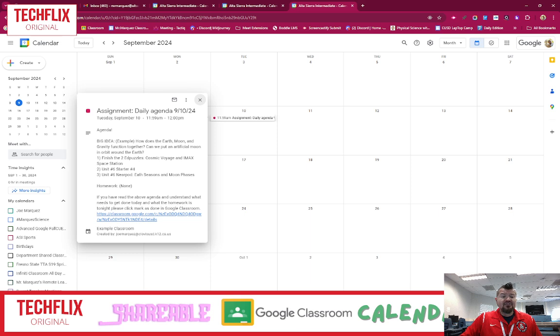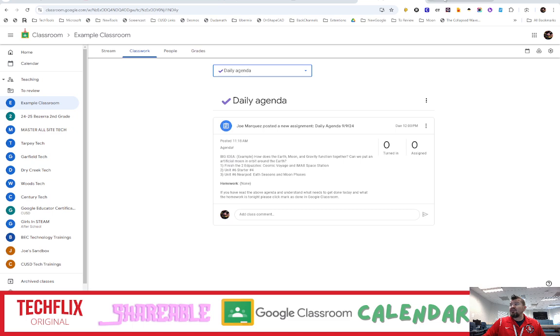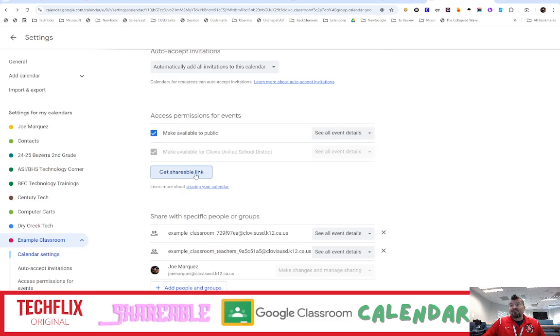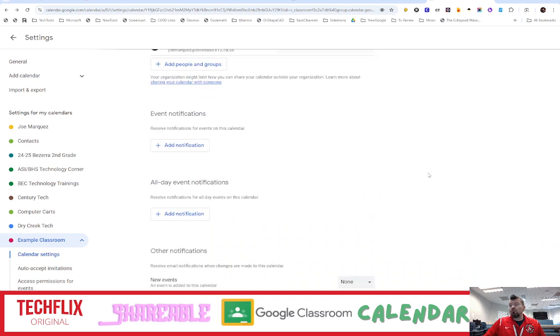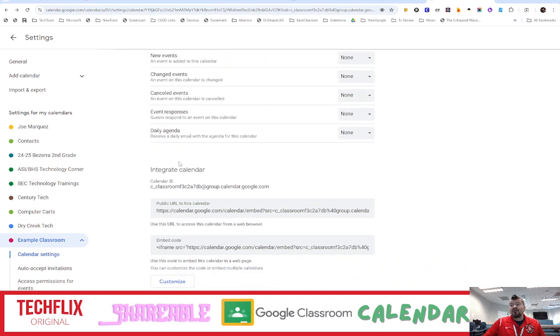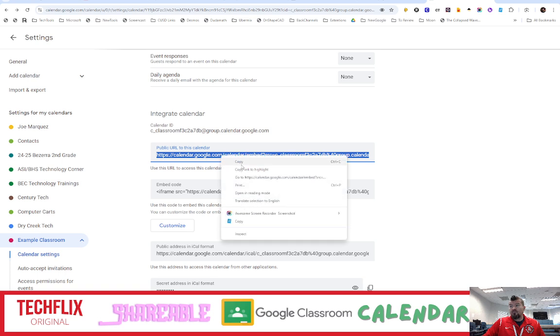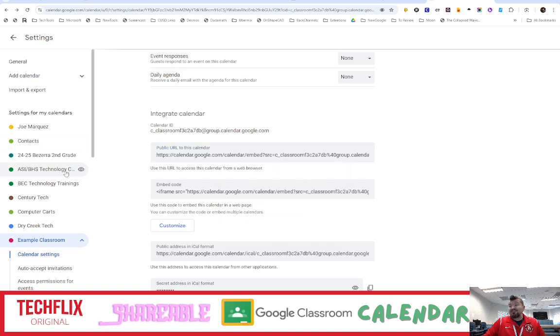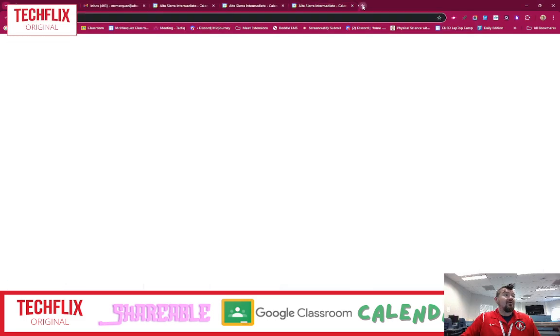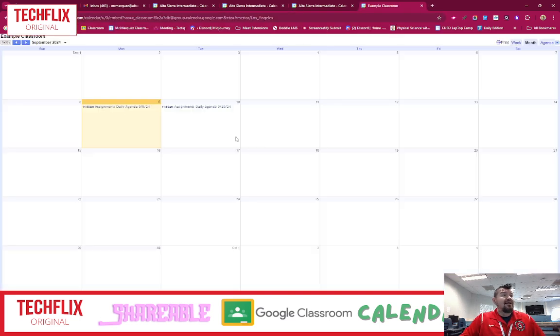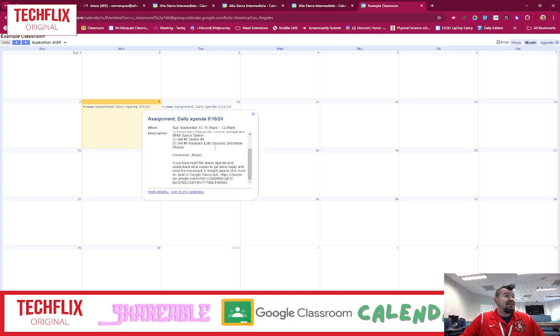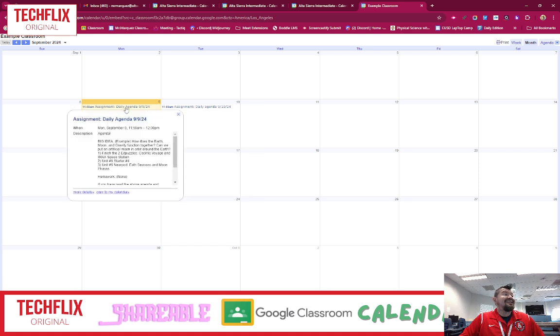Now, if they don't want to add your calendar to their calendar, there's one other option that you have. So instead of grabbing the shareable link, you're going to scroll down just a little bit farther underneath the integrate calendar, and here is the public URL calendar right here. And what you're going to do with that is just hand them that, send them that, and when they are online, they can just click on it, and they can see the calendar for the class, see everything about it. It just won't be added to their specific one.